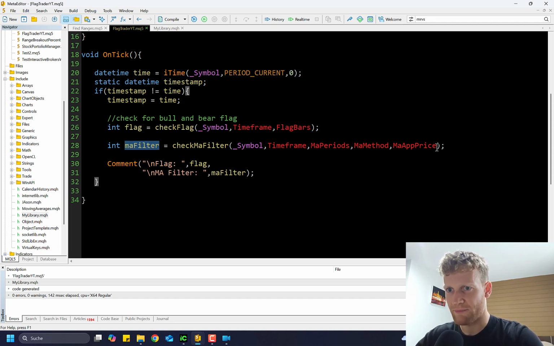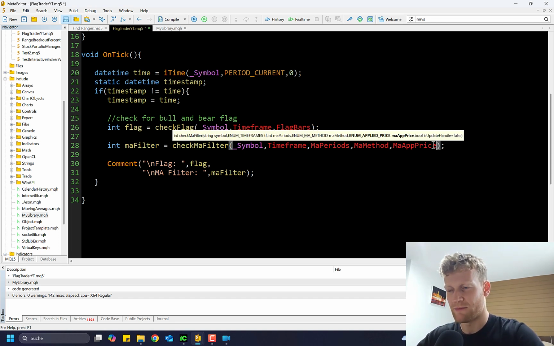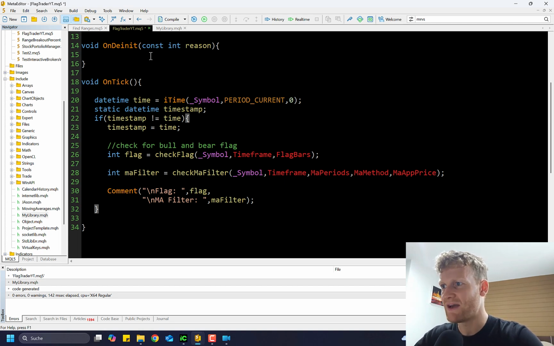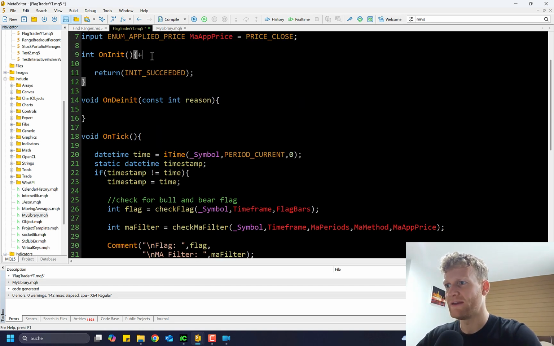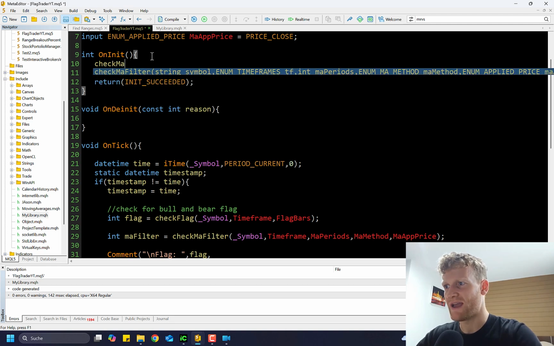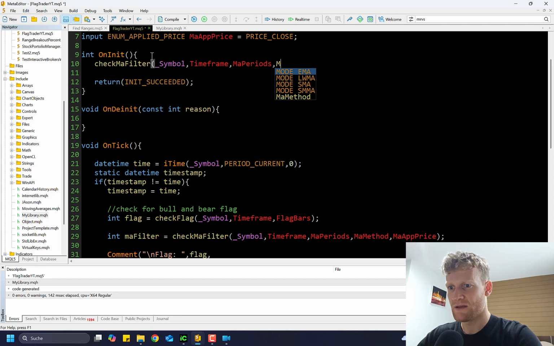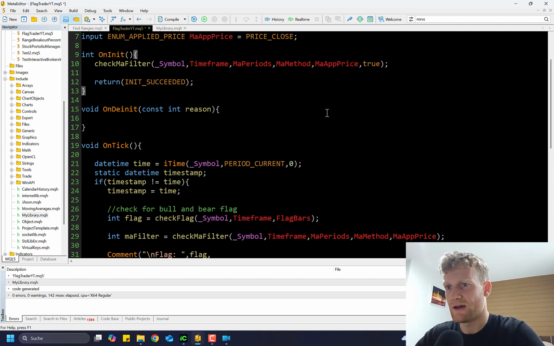Now, if I compile this, this would work. But this is not updating the handle. And I would not want to update it here, because as I said, we want to get it out of the OnTick function. But now you can call the check MA filter function also in the OnInit with these parameters, time frame, MA periods, MA method, MA applied price, and now we want to say update is true. And if we compile it, it works just fine.